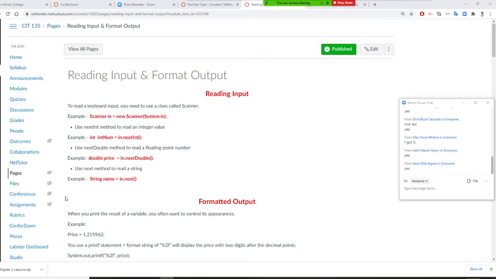New Scanner(System.in). So you have an input. You are going to have an argument here, a parameter, and the argument is System.in, which is inherited from System. Once you do that, if you want to read an integer, it's in.nextInt. Remember your object name is "in" right now. If that's a double, in.nextDouble. If that's a string, in.next.